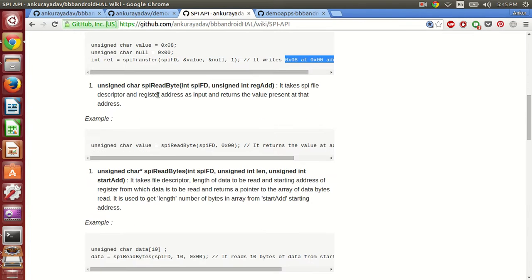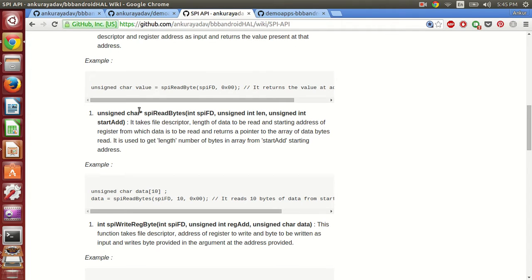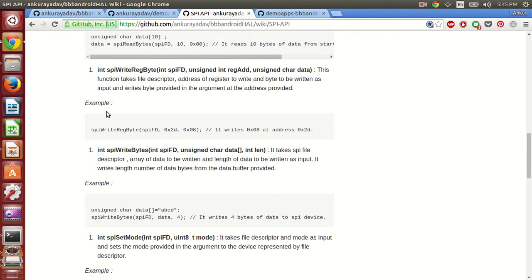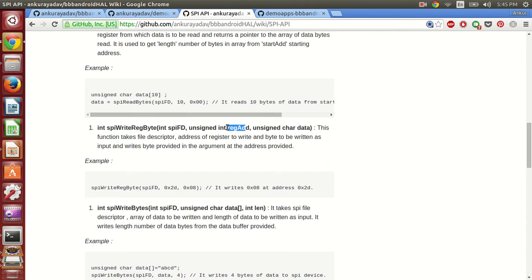Next we have SPI read byte. It reads a byte from the given address. These functionalities are pretty much similar to I2C. Then we have SPI read bytes. It will read the length number of bytes from the starting address and return an array of bytes read. Then we have SPI write byte. This will write a single byte of data at the address.